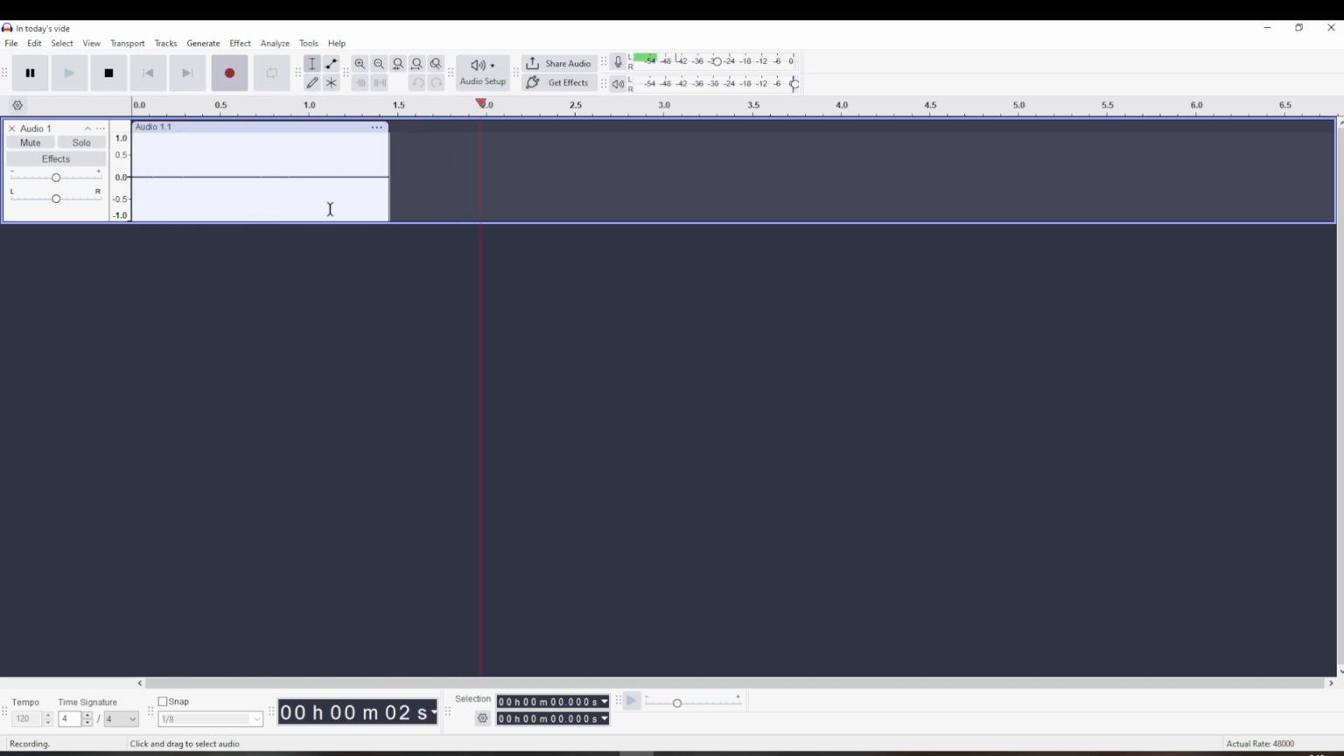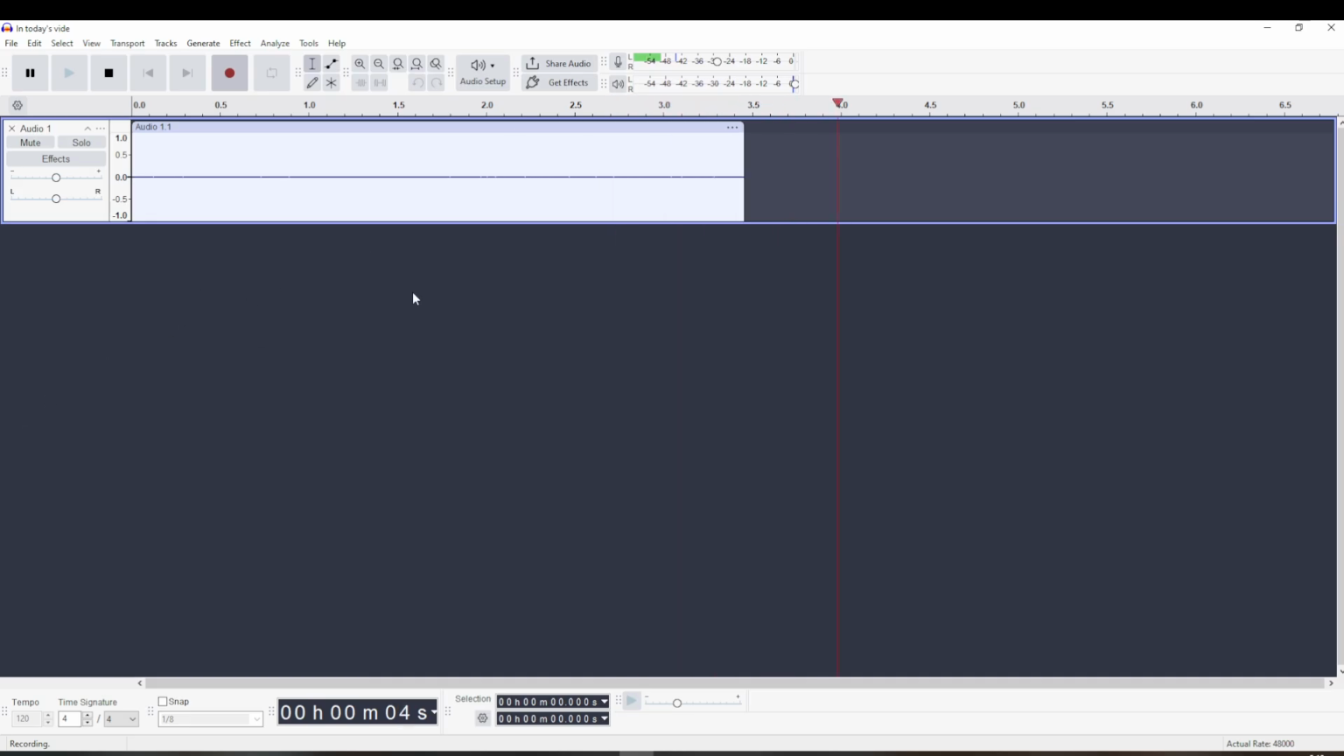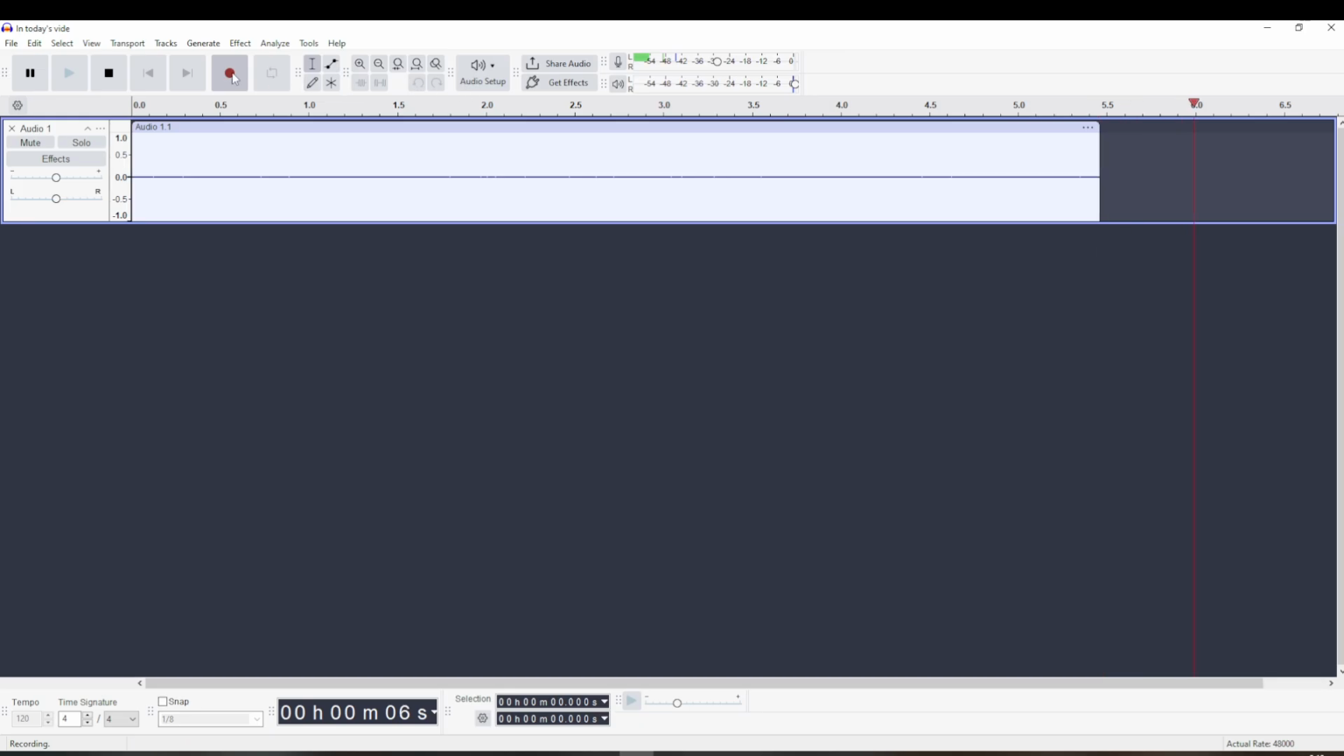Hit that red Record button in Audacity, then go ahead and play the audio you want to capture on your computer. It's important to ensure that you have the right to record this audio, whether it's your own material or copyright-free music. It's always better to be safe when it comes to these legal aspects.